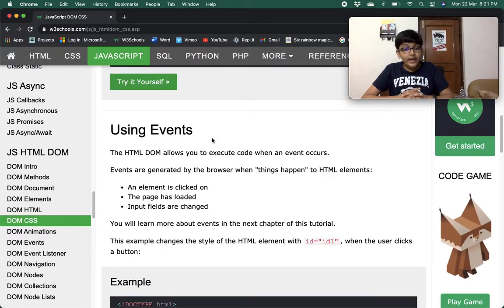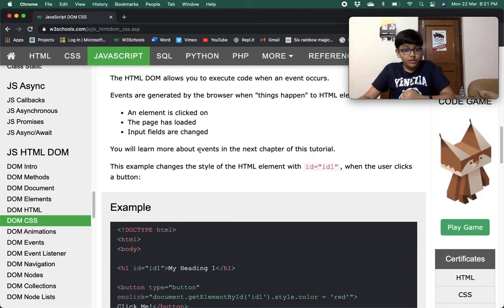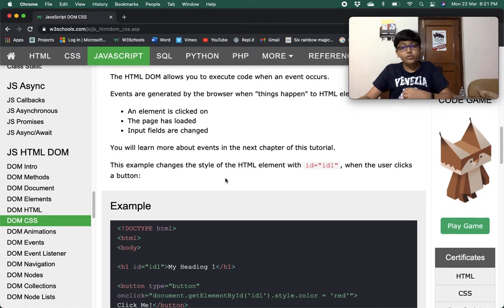The HTML DOM allows you to execute code when an event occurs. Events are generated by the browser when things happen to HTML elements. For example, an element is clicked on, the page has loaded, or input fields are changed.